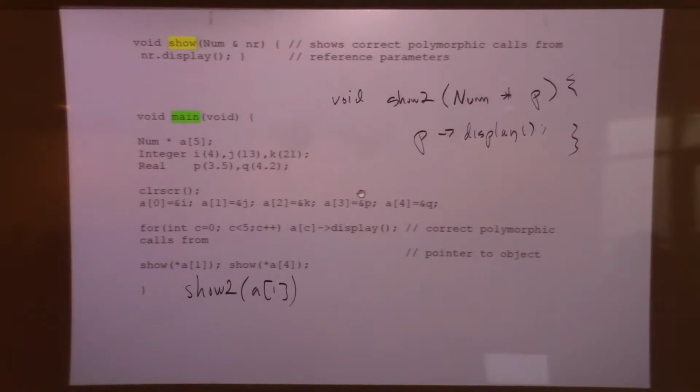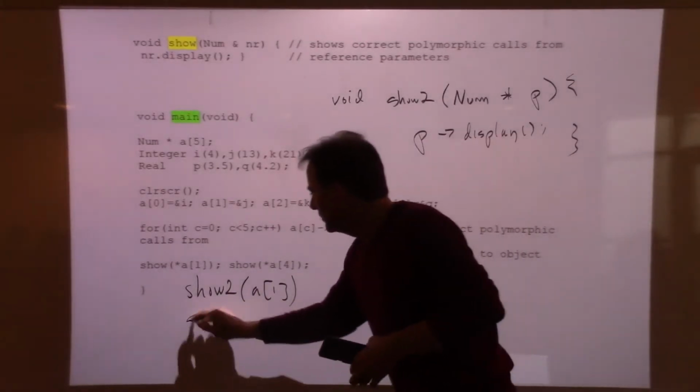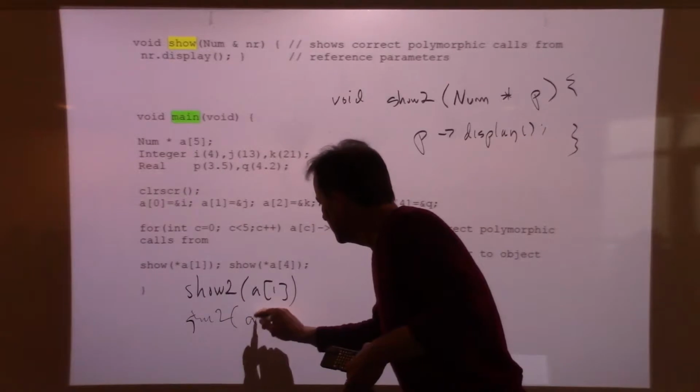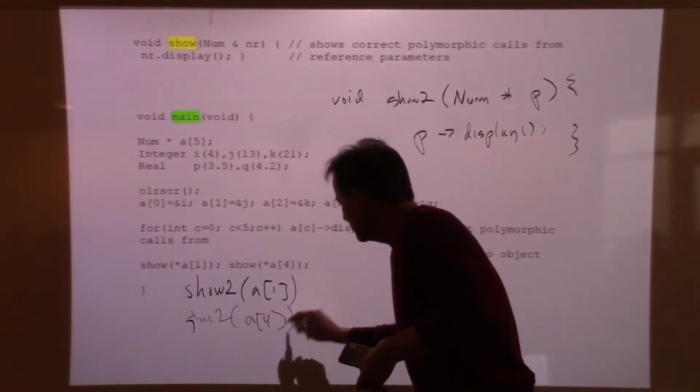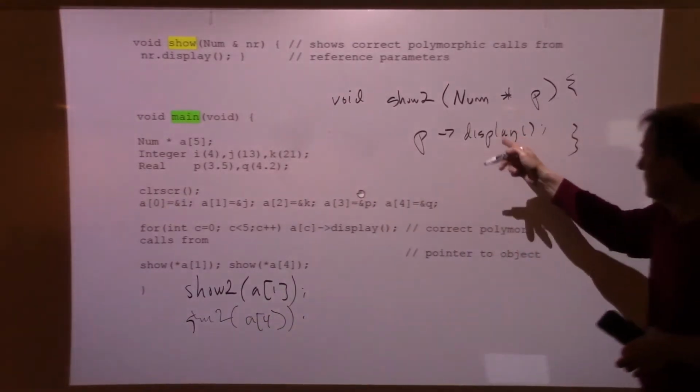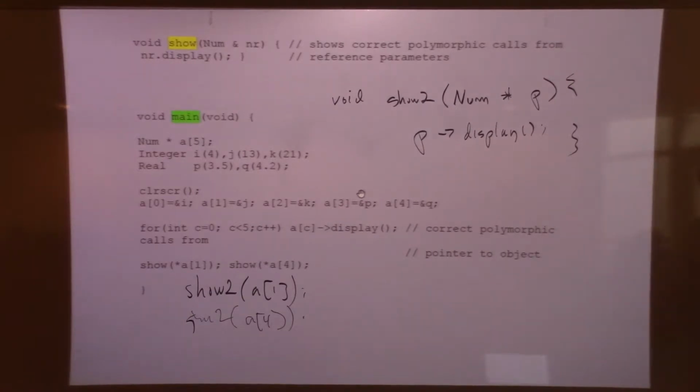Because I can say this way, I can also say show 2 A sub 4. The question is, will that be polymorphic? Is it going to give me the right method for the right object? The answer is yes, because I'm passing the object by pointer. So passing subclasses by pointer or by reference enables polymorphism. Passing them by value, you lose polymorphism.